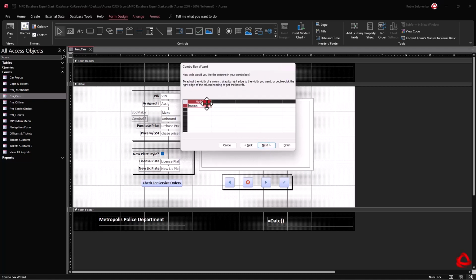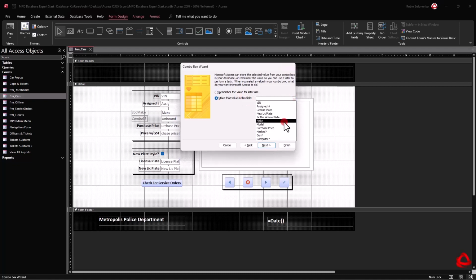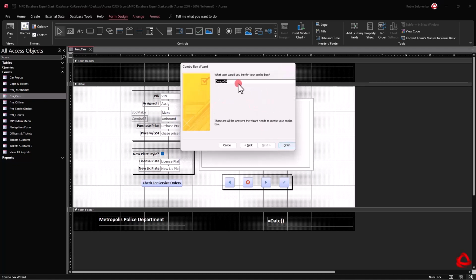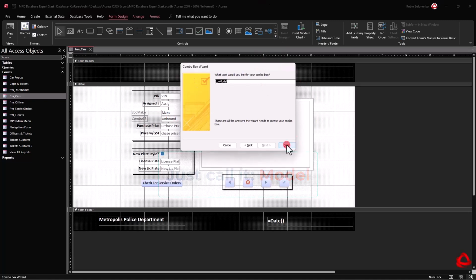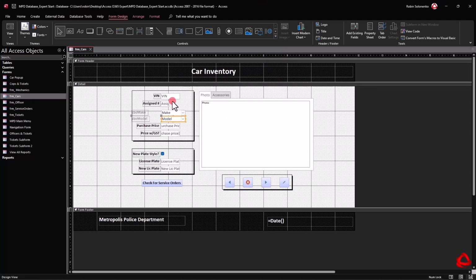Next. Now, this is happening because it can't execute while you're in a wizard, so it's giving you a name error. That will always be. So we just say next. And again, where do you want to store it? We will store it in the model field. We'll put that answer back in the table in model. Next. And we'll call this CBO model. Okay, so this is the name of the second drop-down. Click finish. And there we are.